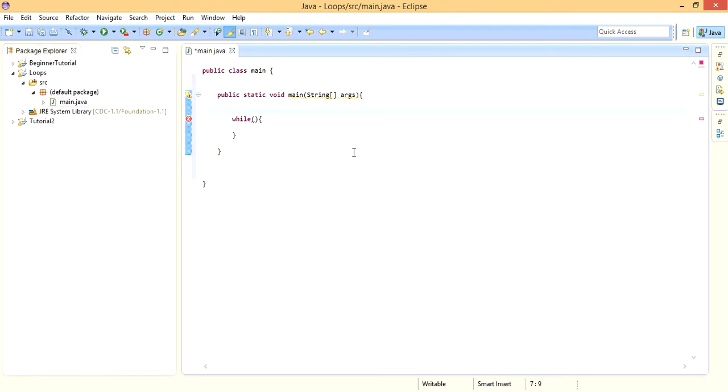So let's go ahead and define a variable. We're going to say integer, and this is going to be really simple. We're not going to do anything fancy. We're just going to say integer counter, and we're going to put it at 0. And then while counter is less than 20, we want to execute our code.